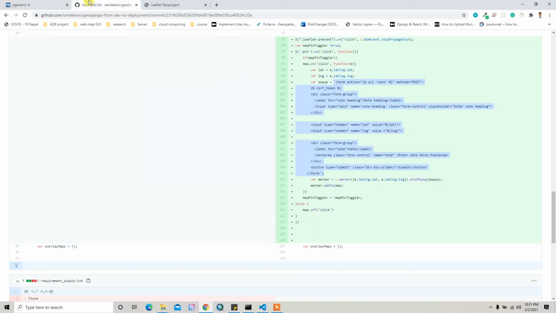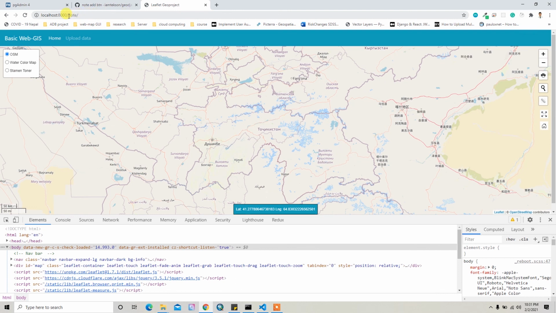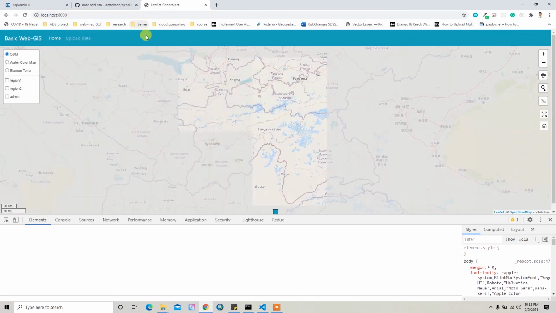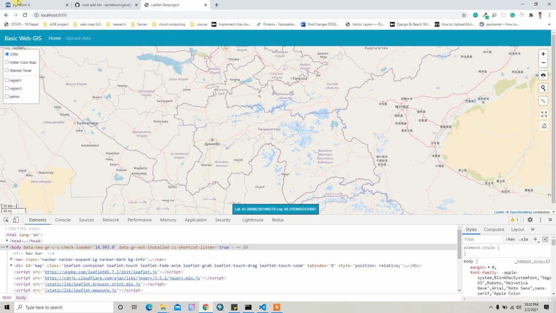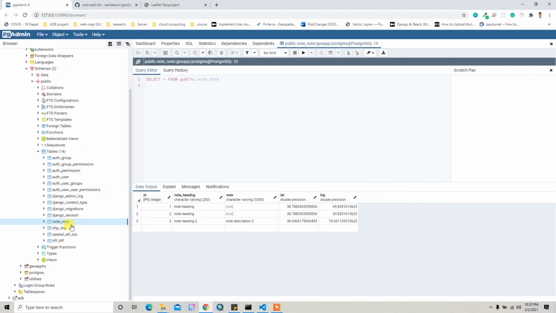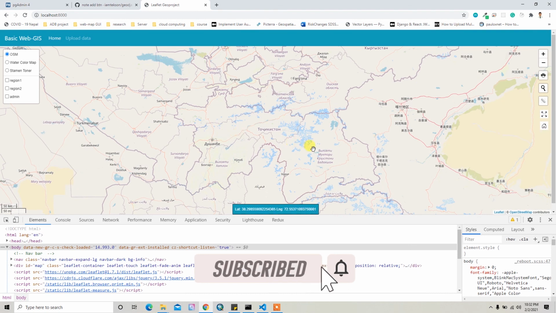So yeah, in this way you can simply send the data to PostgreSQL. In this way you can save the model, so you can send your latitude and longitude information to the database.